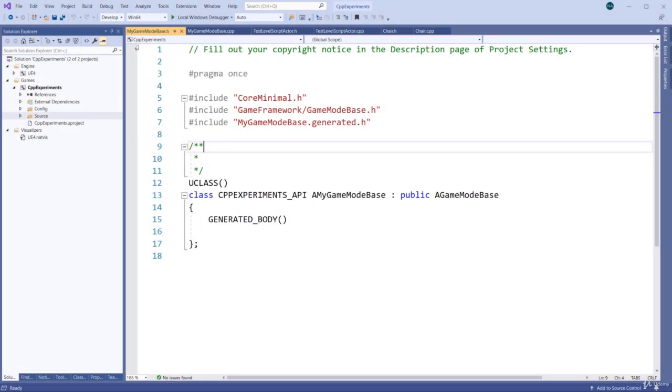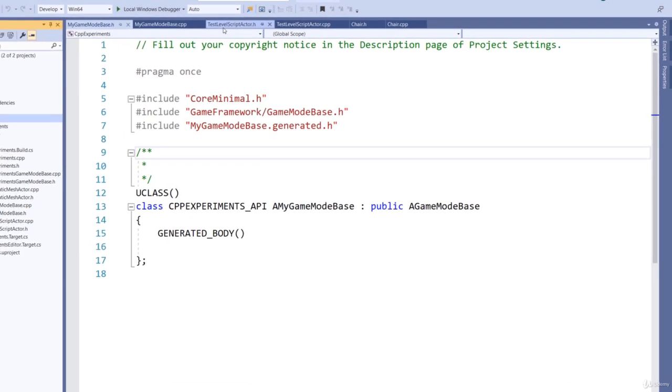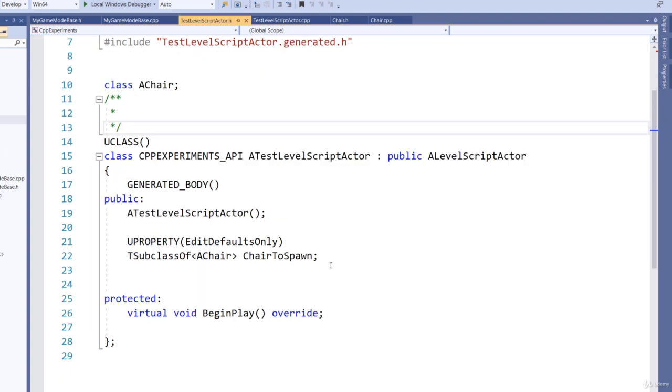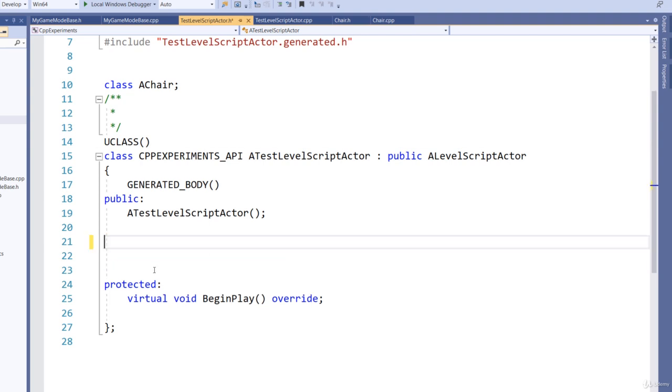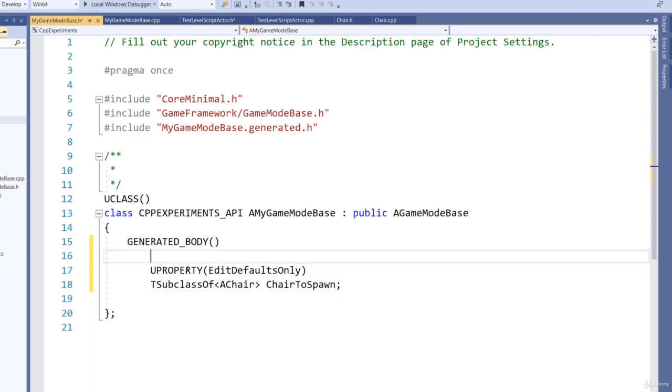So after compiling, I have my game mode base.h and my game mode base.cpp. If those do not open up, you can go into your project under source and just open them up right here. So basically all we are going to do at this point is copy and paste what we already have from the level script actor that we have. So under level script actor, I have this here, the TSubclassOf AHChair, the chair to spawn. So all I'm going to do is basically cut that out, and back in my game mode base.h, I'll just paste that in.